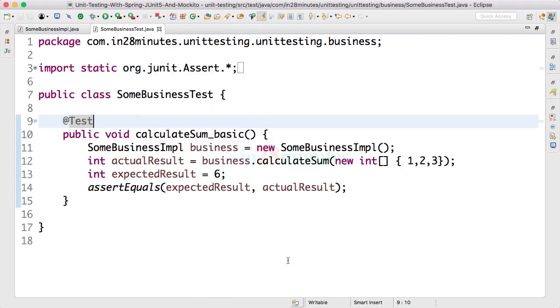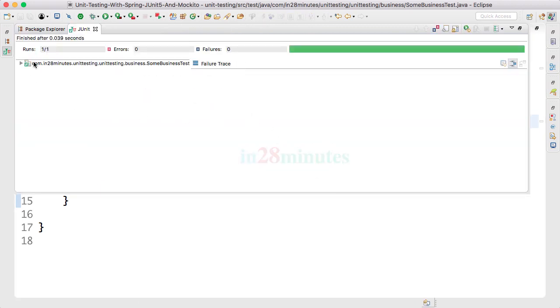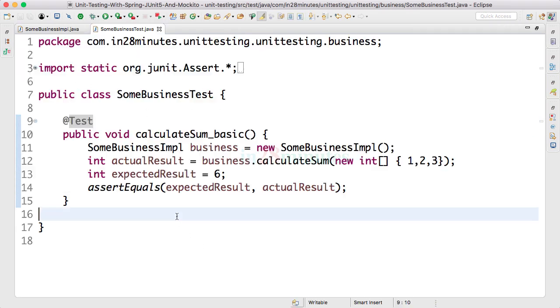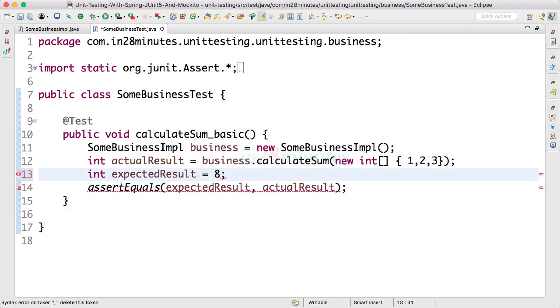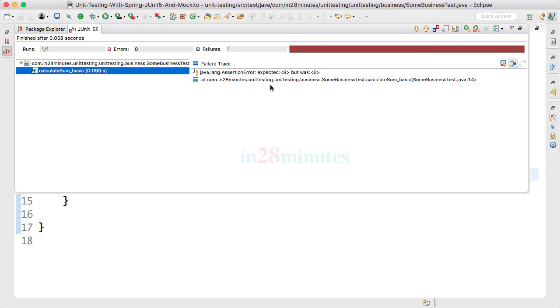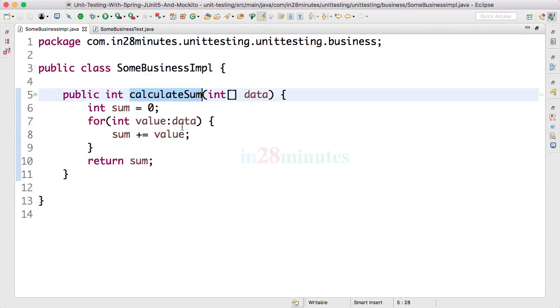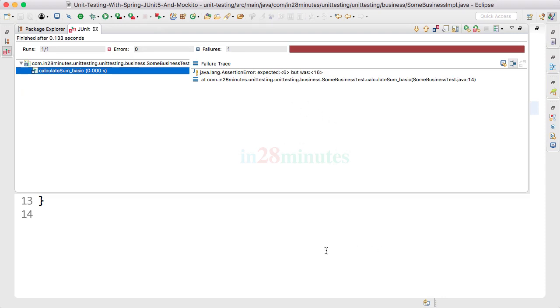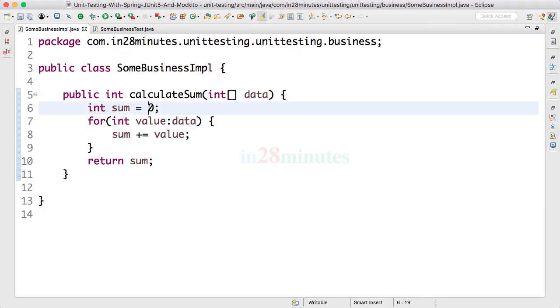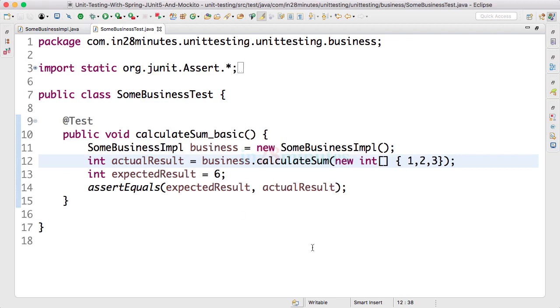So if I do this right now, you would see that the test runs successfully. So calculate sum basic, this runs successfully. If I said expected result is 8, what would happen? The test would fail. It says expected 8 but was 6 because the expected result was wrong. So if there is any implementation mistake in the calculate sum, so if you are missing some value, or let's say the initialization was done to 10, what would happen? The test starts failing.